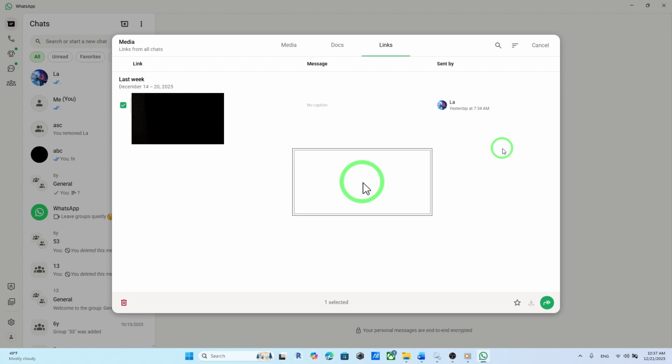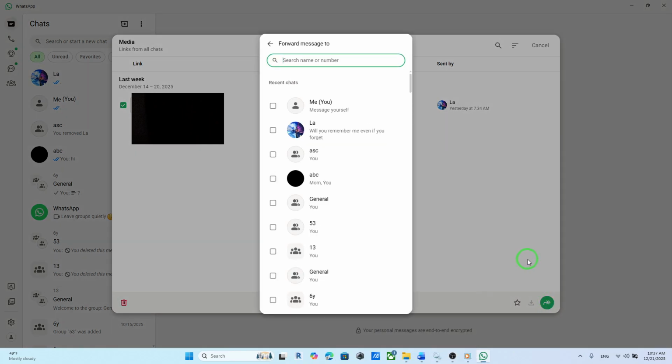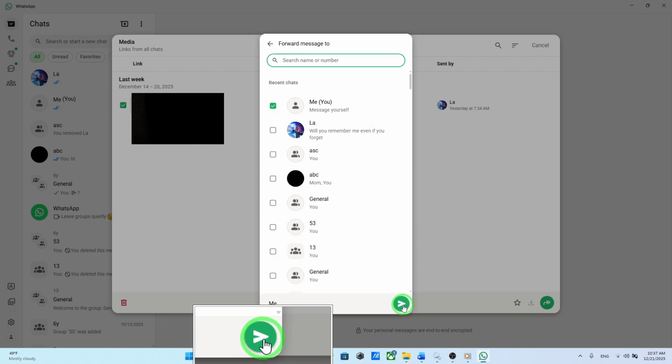Once they are selected, the forward icon pops up, an arrow pointing right. Click it. A chat list will slide in. Scroll through your contacts, groups, or recent chats, pick your recipients, and hit send. That's it. Your links are forwarded in seconds, keeping everything organized and efficient.